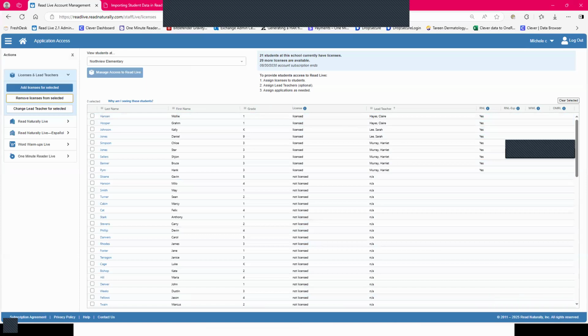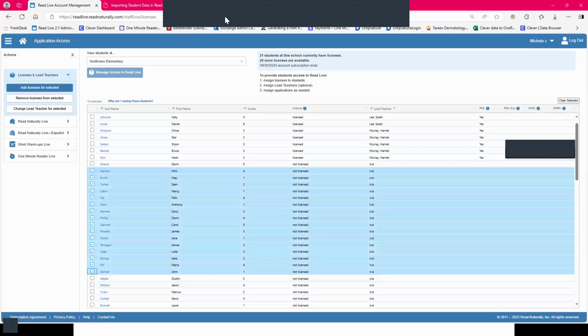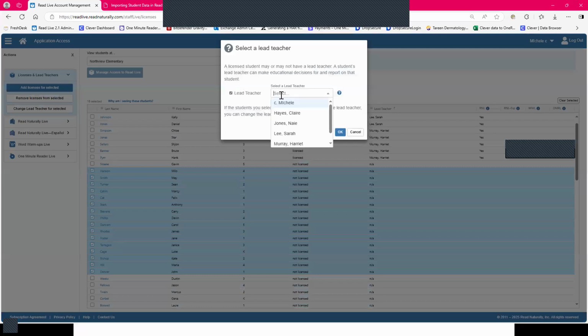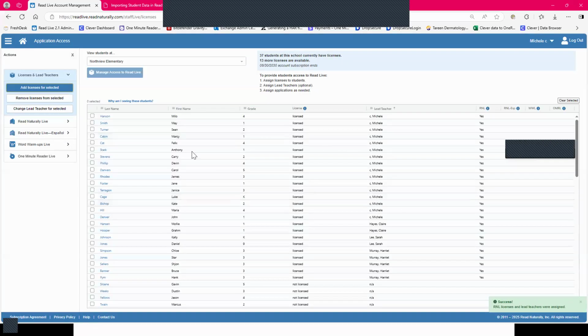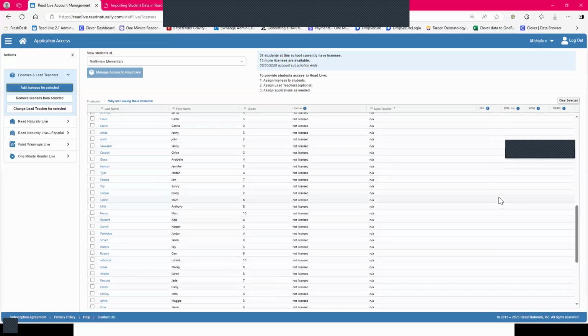So now I am back to my unlicensed students. So now I've freed up licenses. 21 students at this school currently have licenses, 20 more licenses are available. So I'll pick a handful of these. Again, I'm going to just click the first one, hold my shift key, click the last. Add licenses to selected. And I'm going to choose the lead teacher at the same time. Say okay. And now these students have been assigned a license and are ready to begin working in Read Live.